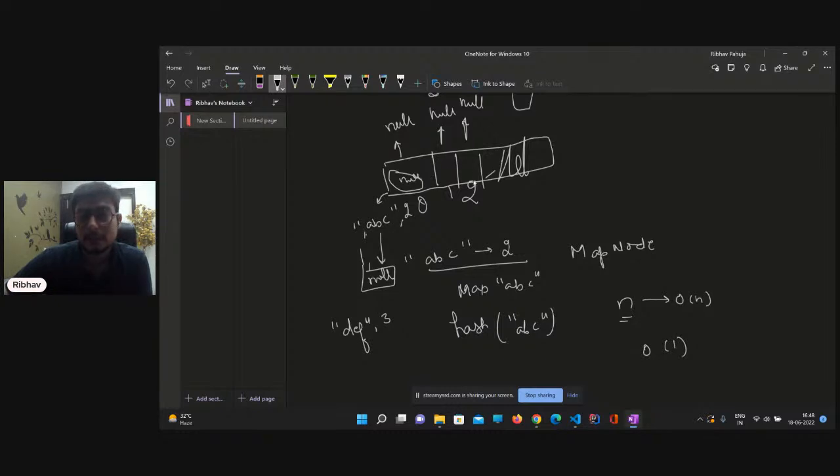So essentially, to calculate the insertion, all we have to do is calculate the hash function and place it at that corresponding linked list. So essentially, that becomes O of 1. Obviously, searching also becomes O of 1 because we need to search only in that particular linked list corresponding to the hash of the key.